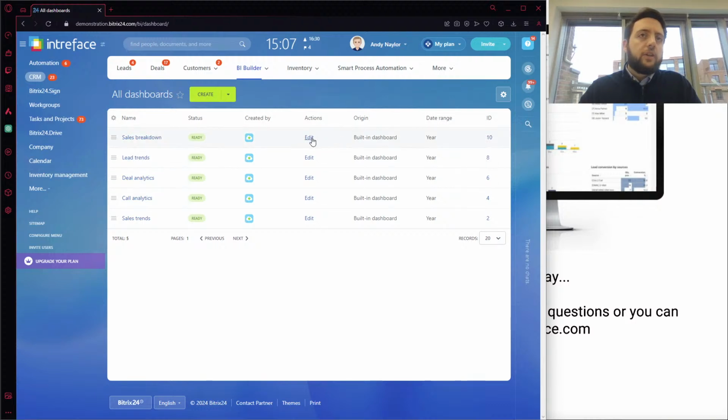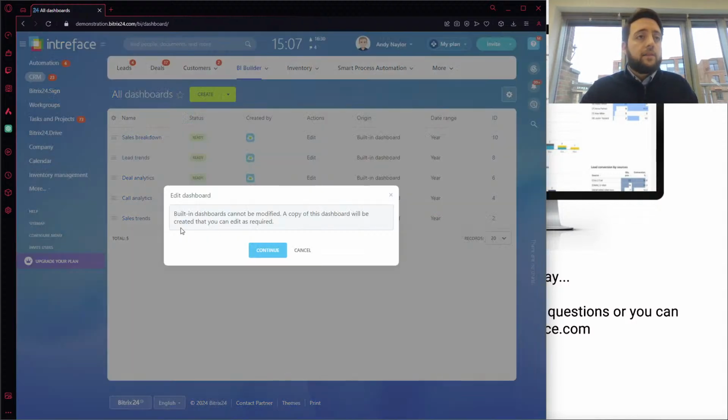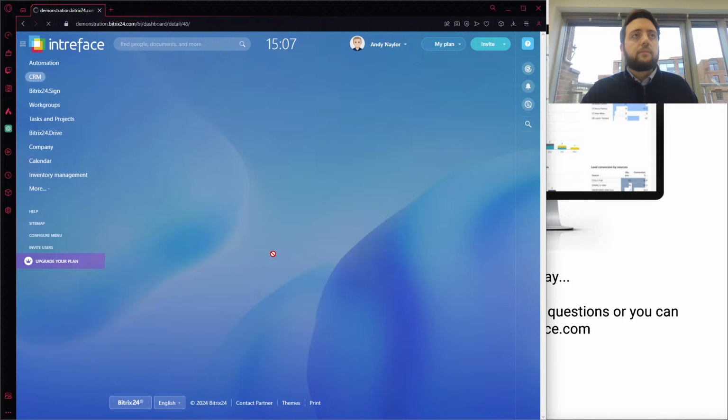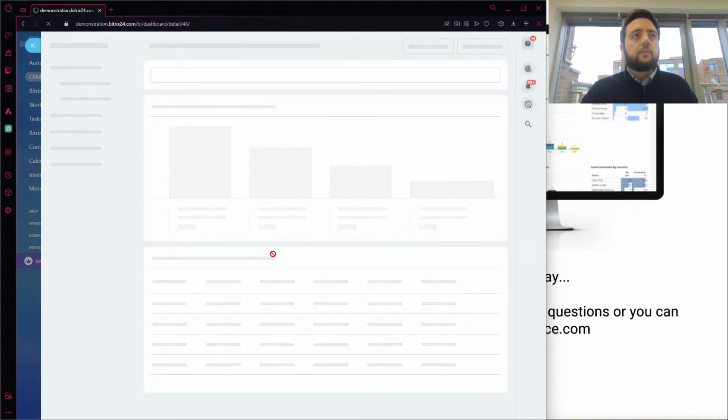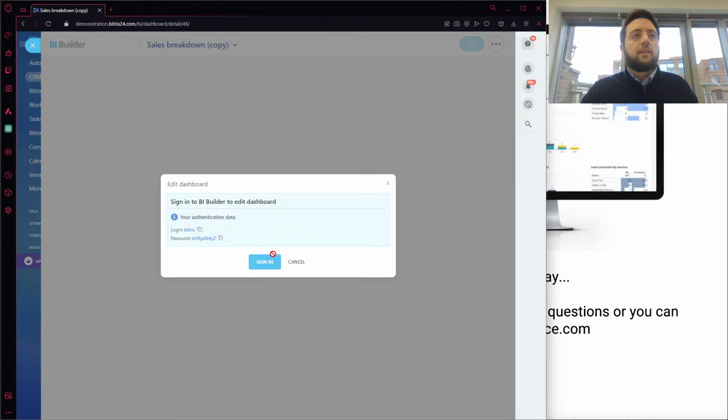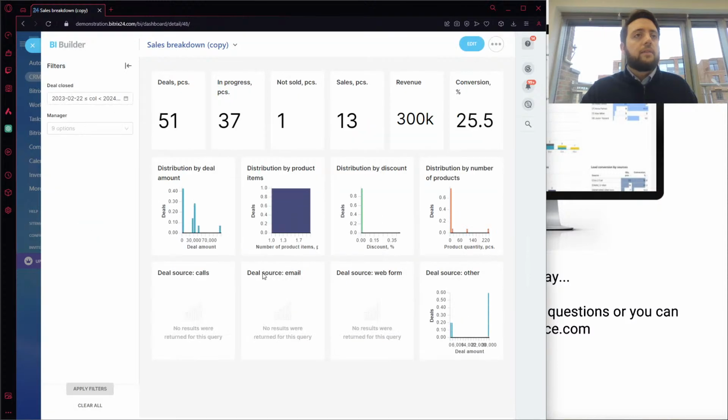And you have an action in here, Edit. What will this do? It will prompt us with a username and password, and this will get us access to the actual tool. So as it says in here, built-in dashboards cannot be modified, and a copy of this dashboard will be created. So we click on Continue. And there we go. This is the copy of our dashboard.